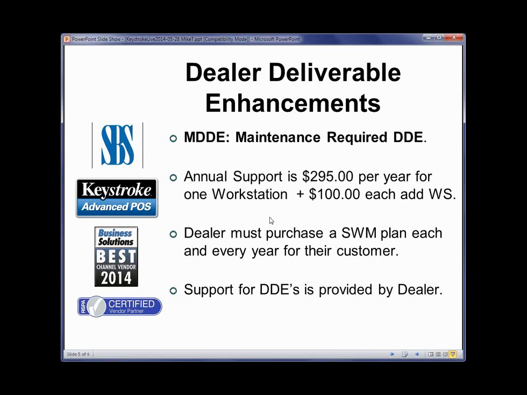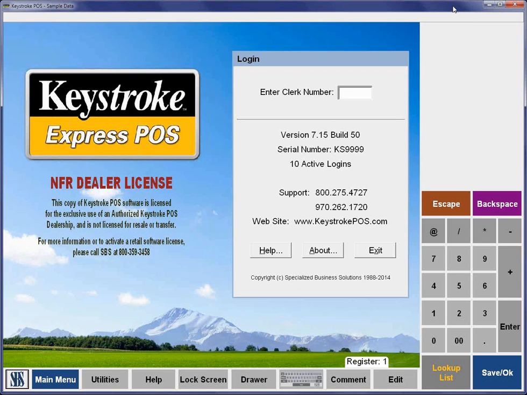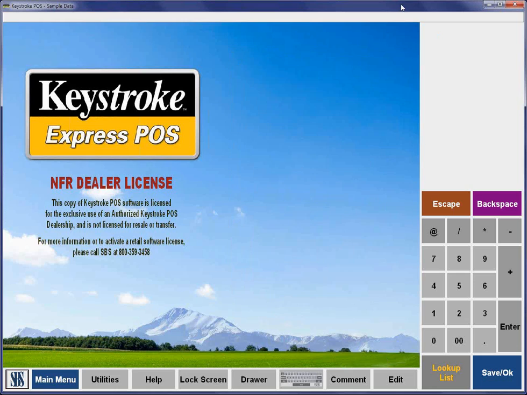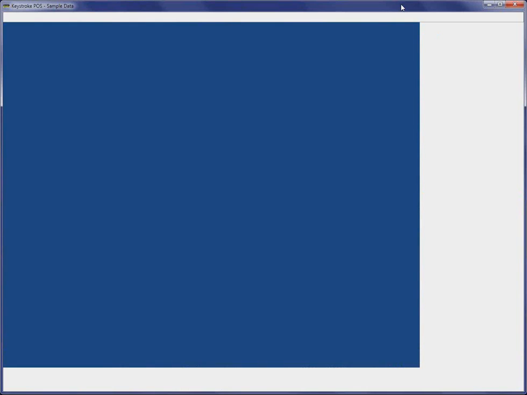And so let's just open up Keystroke real quick, and I'll show you a couple of things. Let's just jump right in here. I'm going to open up a few windows. Give me a moment. And if you haven't seen the Express POS recently, this is the login screen here. I'm just going to log in. I'm using just, I think, some sample tutor data.